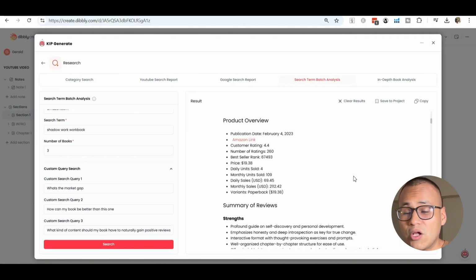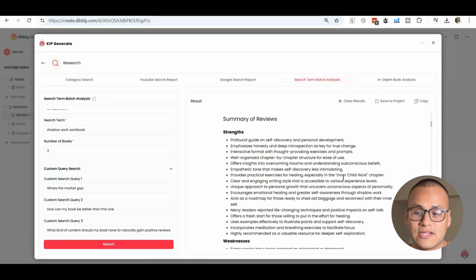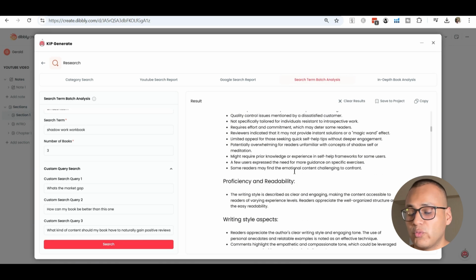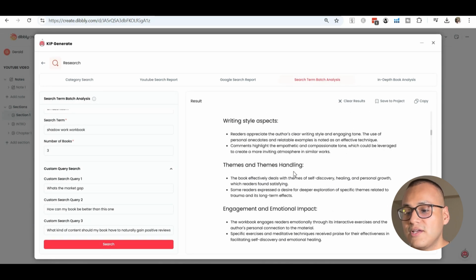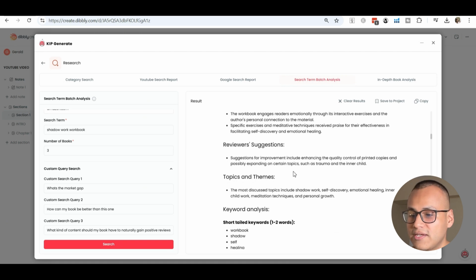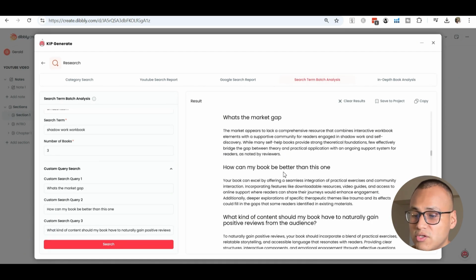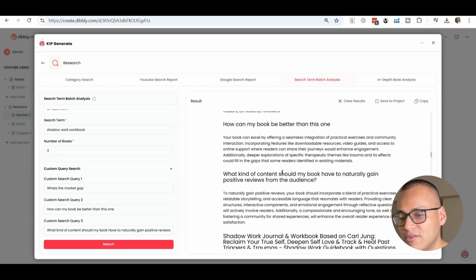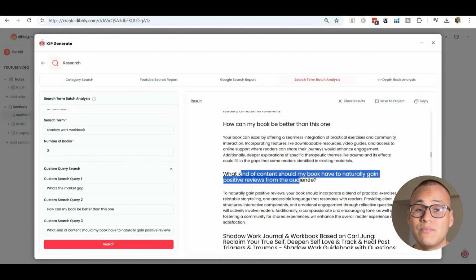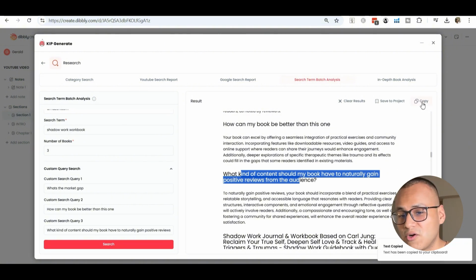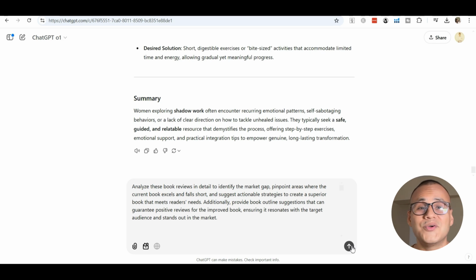We have here the book along with very nice details that are good, like the strength, summary of reviews, strength, weaknesses, proficiency and readability, writing style, themes, engagement, reviewer suggestions, topics and themes, keyword analysis, long tail keyword, competitive edges, the market gap, how can my book be better than this one, and what kind of content my book should have. This is really good, so I'm just going to copy this and paste it here underneath the prompt.